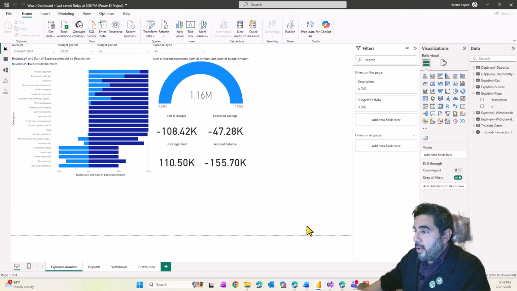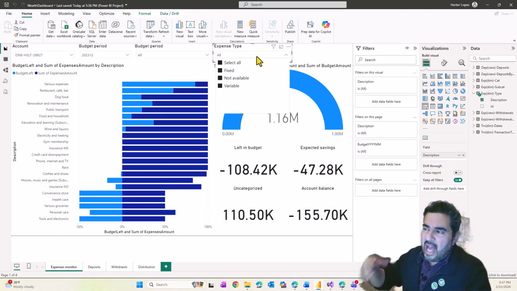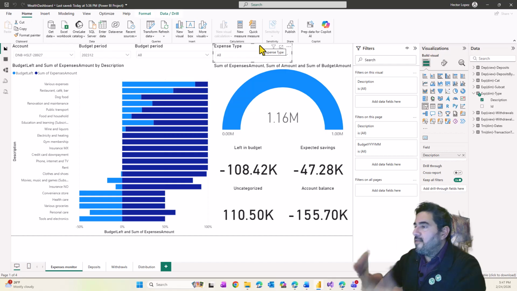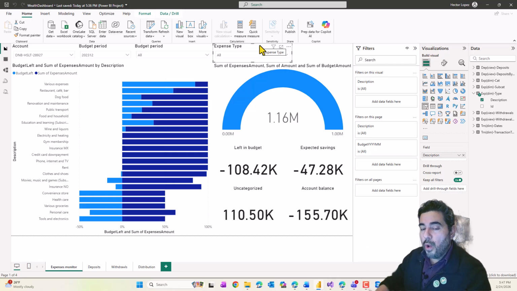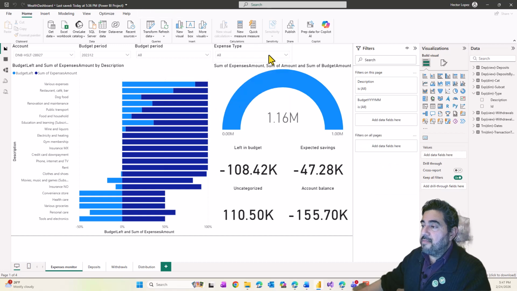Let's go back to our report. Okay. And then we have here, just for you to understand the process, I'm just going to do it using another thing called expense type. So as you can see in this report, I can have different types of expenses. I have fixed, not available, or variable types of expenses. And just for the sake of this exercise, I want a role that allows only to see fixed expenses. All right. So how do we do that? Let's do the role level security.